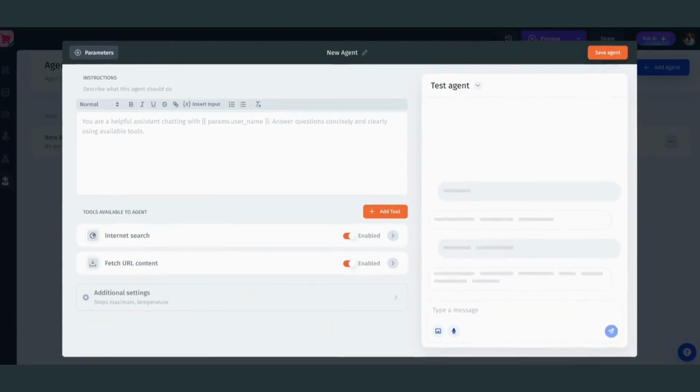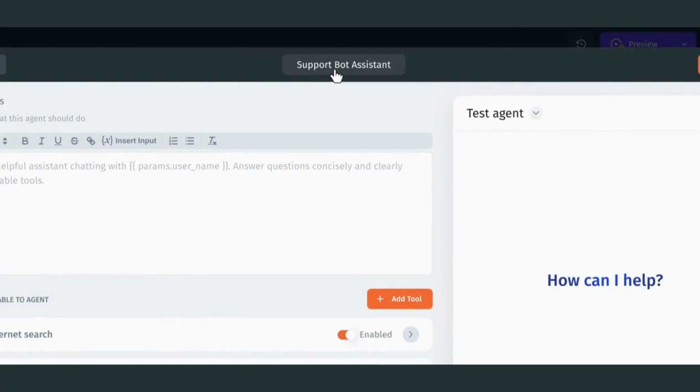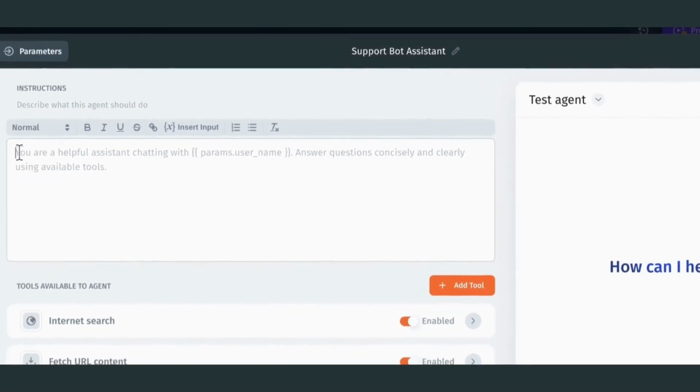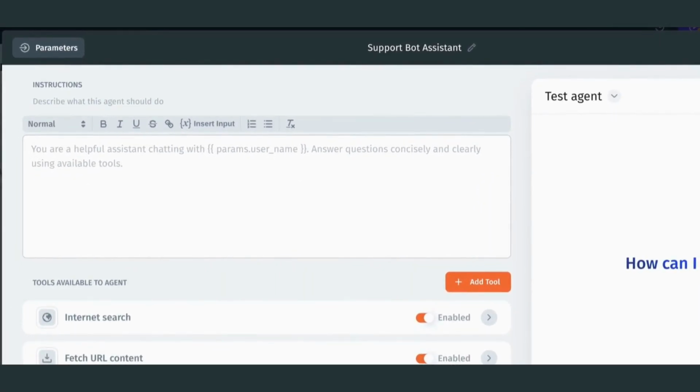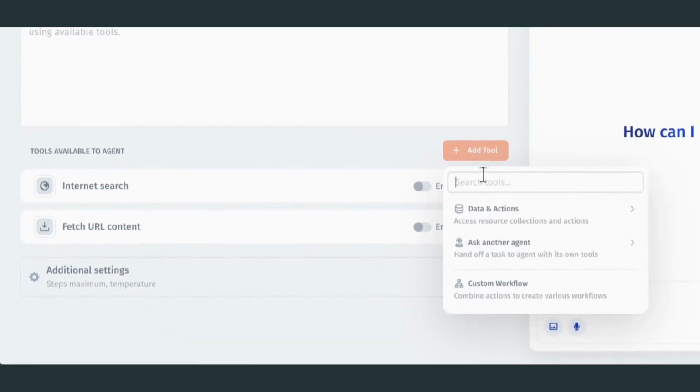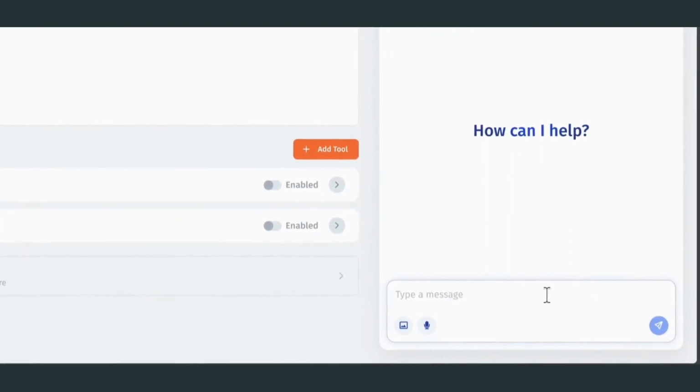Let's create a new agent, name it as a support bot assistant, and look at the layout of the agent's settings. On the left, we have the instructions that define how the agent behaves. Below that are the tools, the specific apps that the agent can actually use. On the right is where we'll test our work in real time. Let's start building the agent.